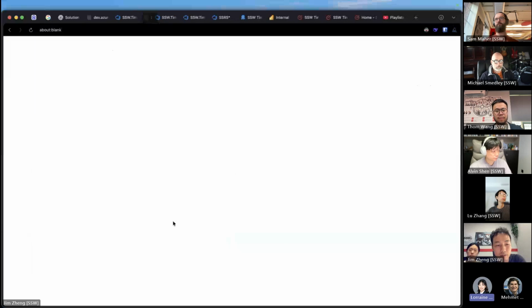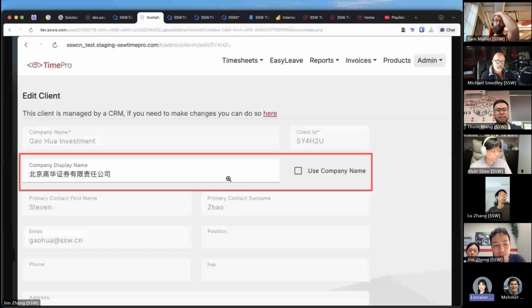So you can see here we have a new field in the edit client form, company display name. So Chinese accountants can set a Chinese display name for the China clients. This will be used afterwards in the invoice generation.